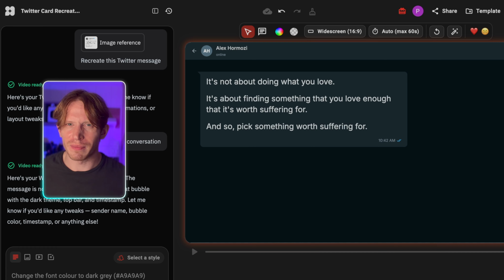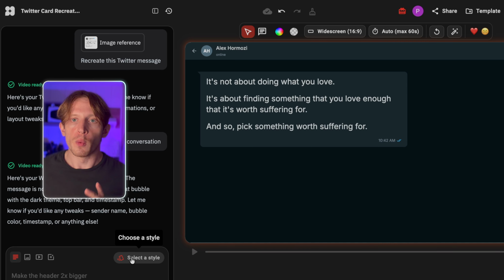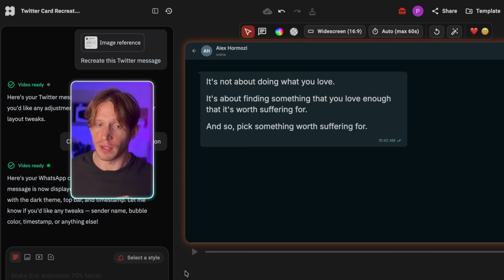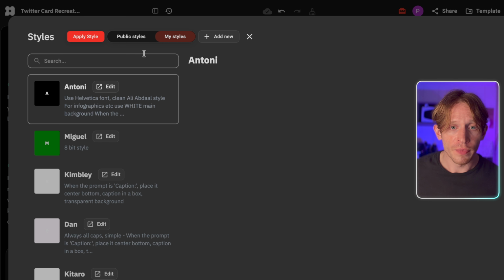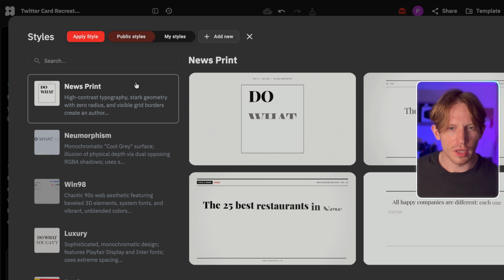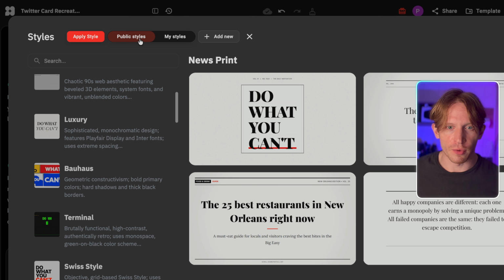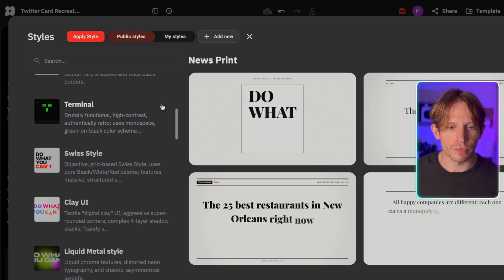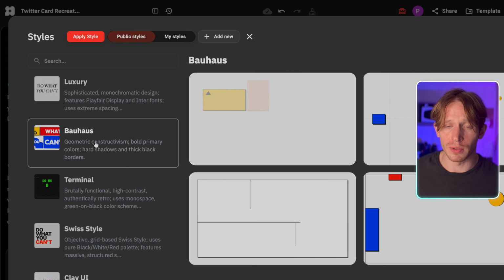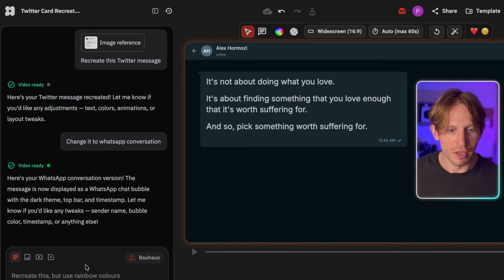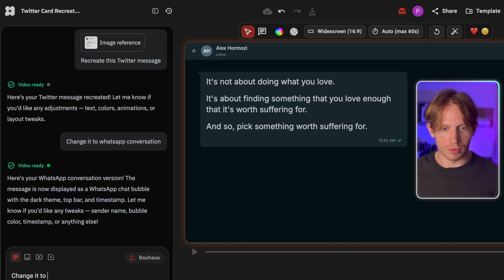But let's try something else here, and let's change the style, for example. So what if our client tells you, bro, this is really nice, but I'm not sure it really fits my style. So let's make it fit his style. Let's select a style here, and we're gonna choose something from the public styles again. Actually, why not Bauhaus? Bauhaus is a really nice style. I do really like it in general. So yeah, change it to Bauhaus style.